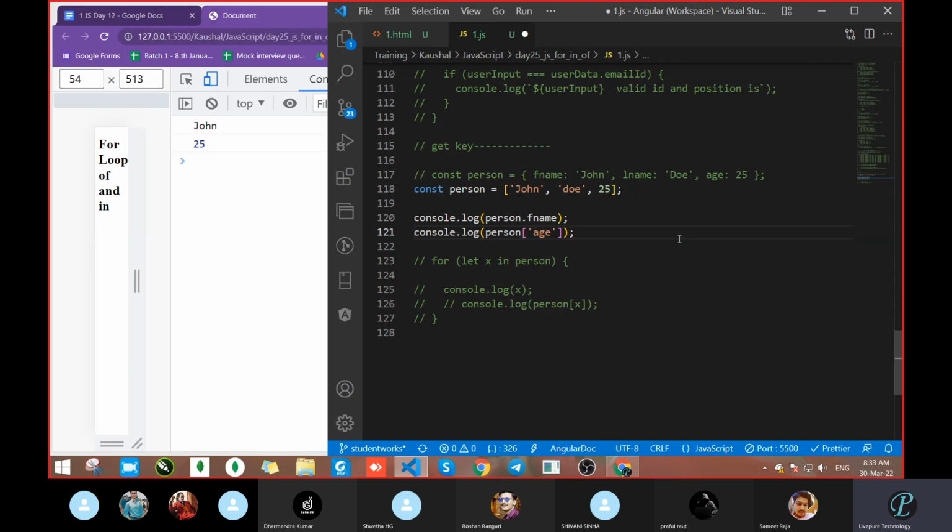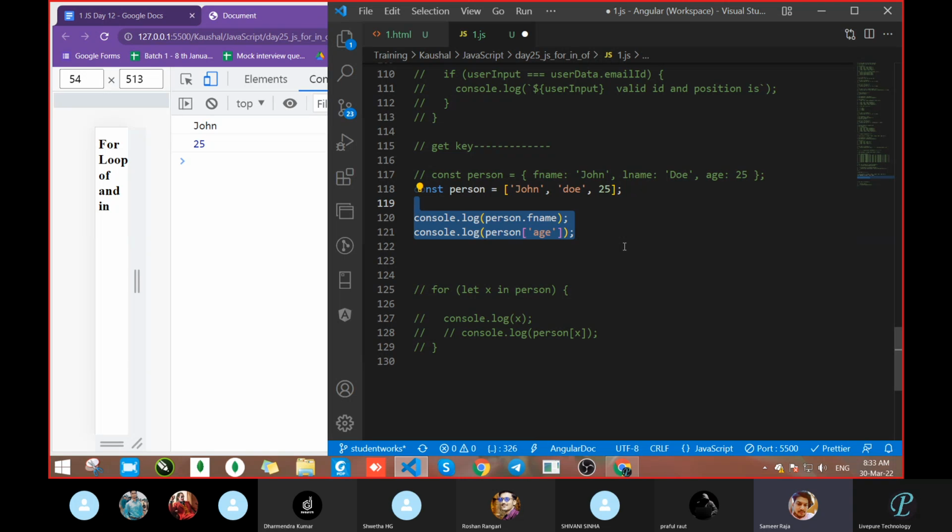We will give this line, both line we had written. This will give the value or not? What are you thinking? No, sir. It will not give value because here we had written person. That's fine. But after that we had given dot fname. When we using dot in the case of array or object? Object, sir. In the case of object only.